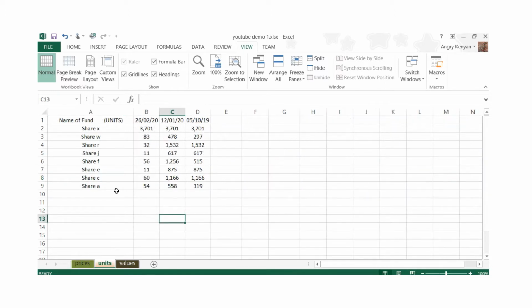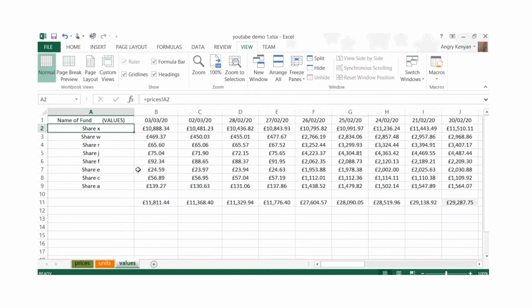So I've got the same share names. Then I've got 3007 and so on of each share. And this is the date of how much I had on each particular day, and then the values are in the next box, which calculates the value and the total of all those shares held on any particular day, which I can see the date at the top there.